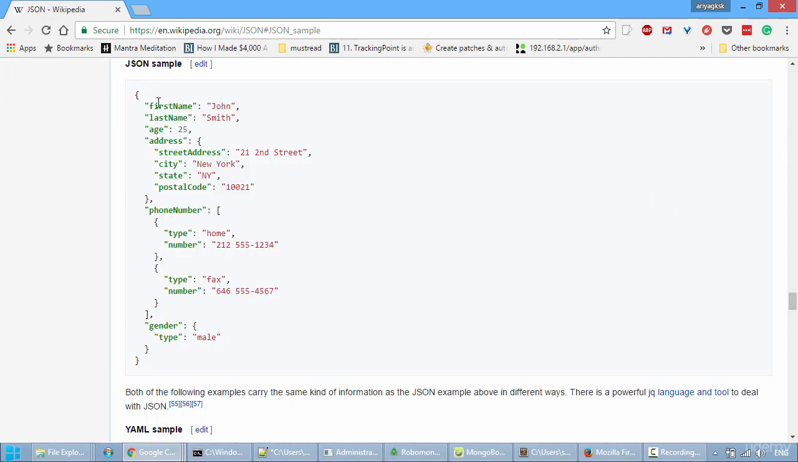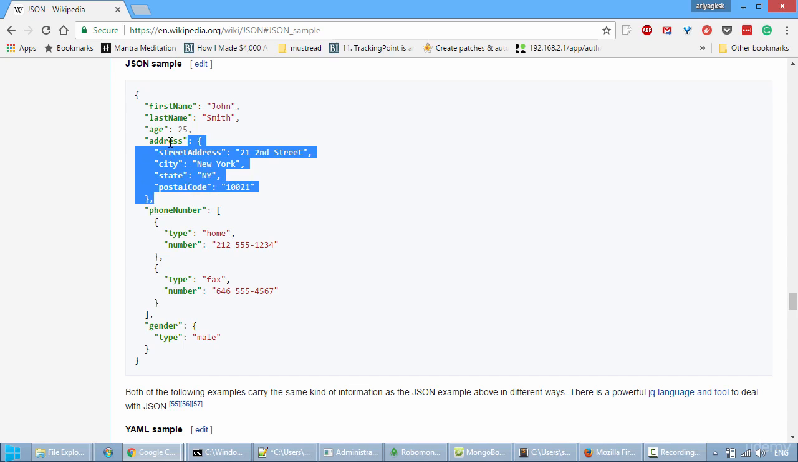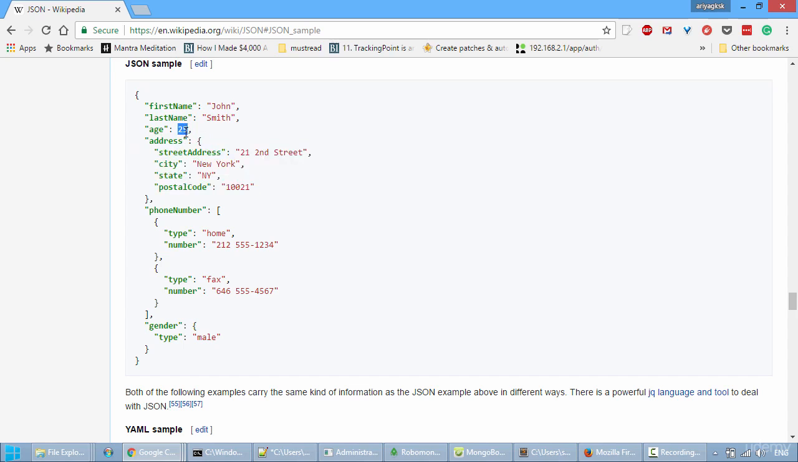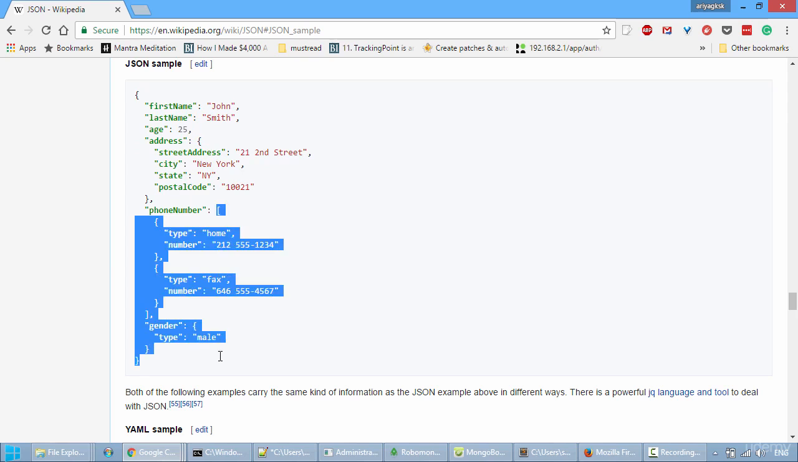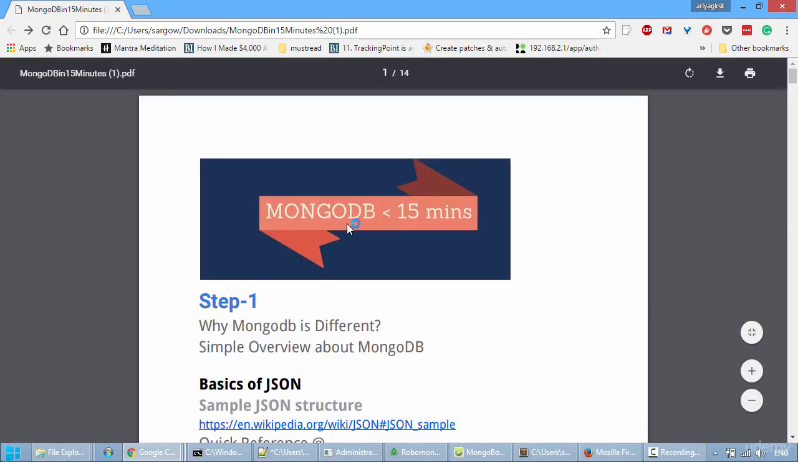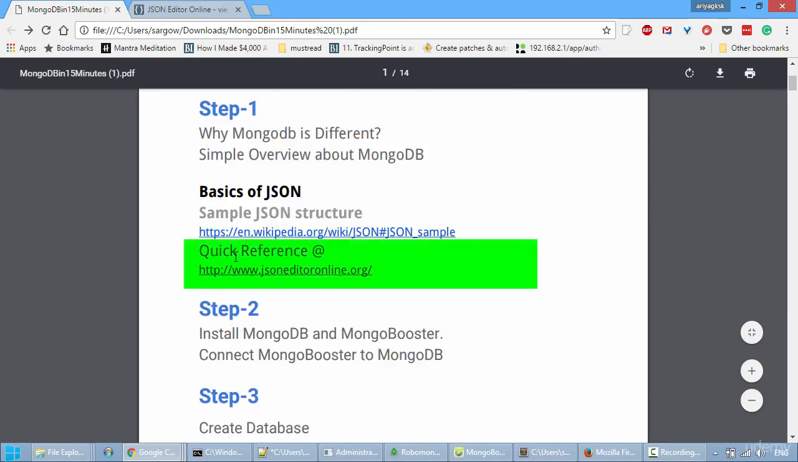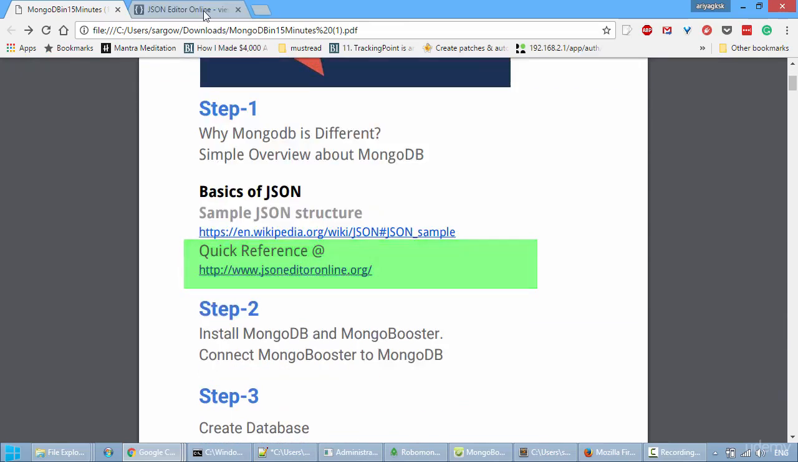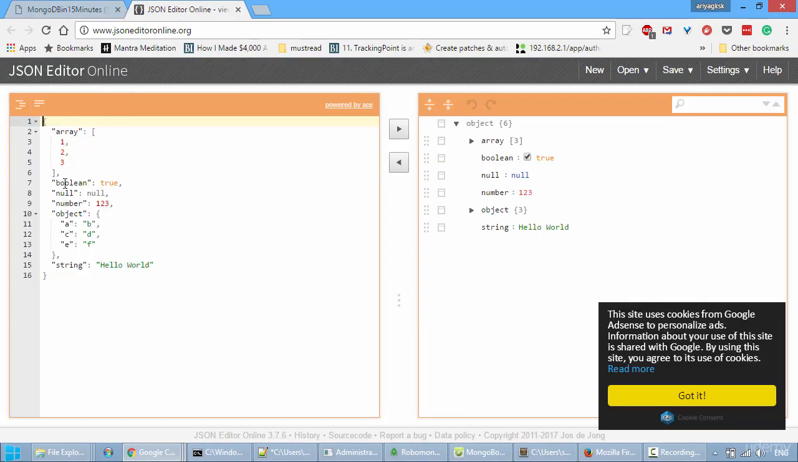To know about JSON, please open the document which is in the resources section. Click on the sample JSON structure. This is a Wikipedia link. On clicking this, it shows a simple personal details JSON. As you can see, we have key value pairs, both are string. Then we have a collection of key value pairs. So this is called an object. Then we have age as a number, and then we have an array.